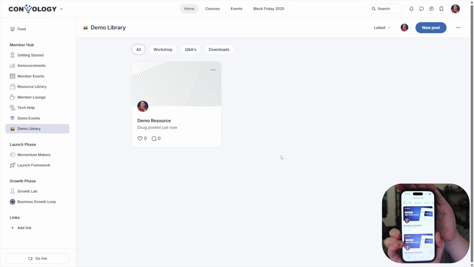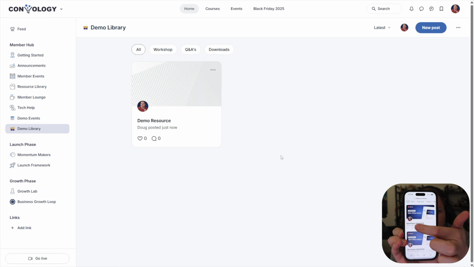Now here's what this looks like on a mobile device. You can see that those thumbnails are beautiful. They render very nicely on the Circle mobile app, making it very easy to browse the different resources inside of the library. And of course, they can filter topics at the top as well.